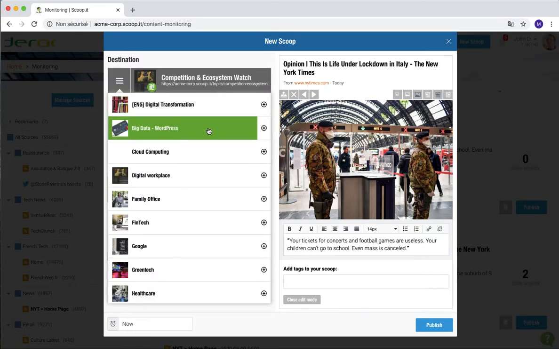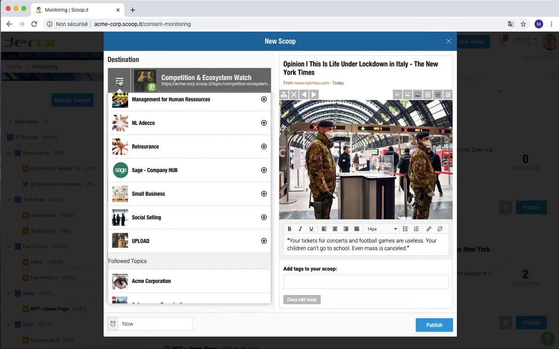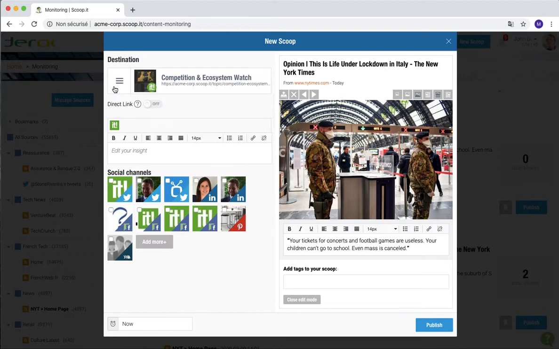You can choose which topic you want to share to. If you want to share to several, that's also a possibility. You can then add social media if you want to share to it or not. Adding your insight is going to be the most important part. It's what's going to show your readers why this article is worth their time.